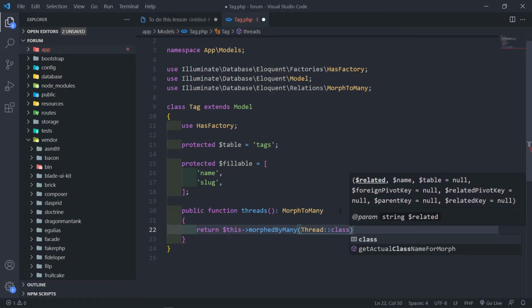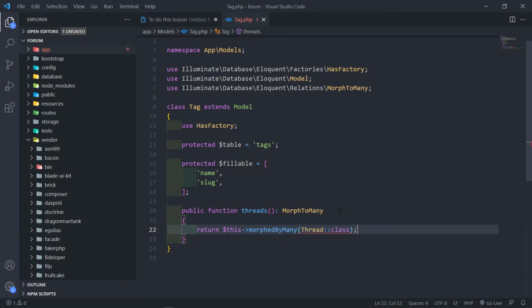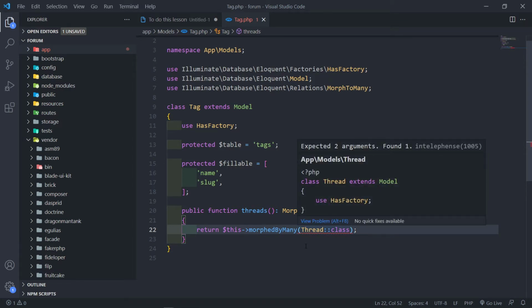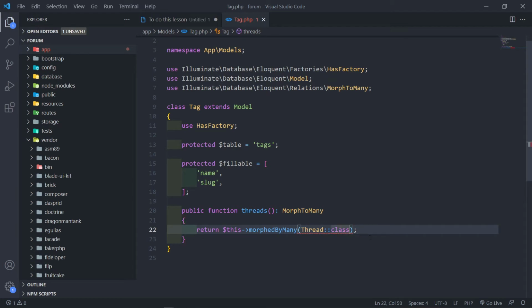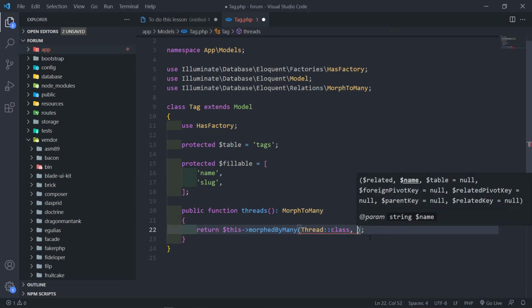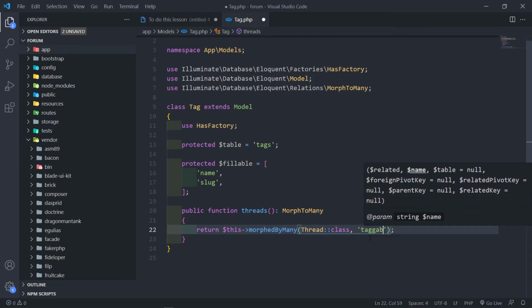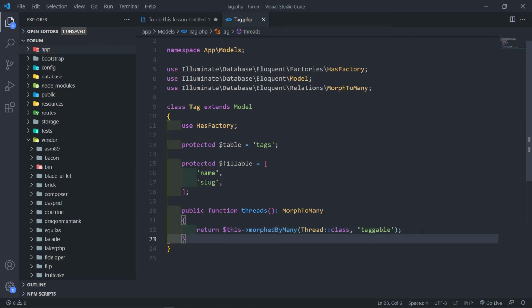class. Now what I want to do now is I actually want to create that thread. This is wrong. Oh yes, the next one that we need is the taggable. All right, so pardon me, this is going to be a polymorphic relationship. And yes, all right, so we got our taggables right there. So we got our relationship set up.